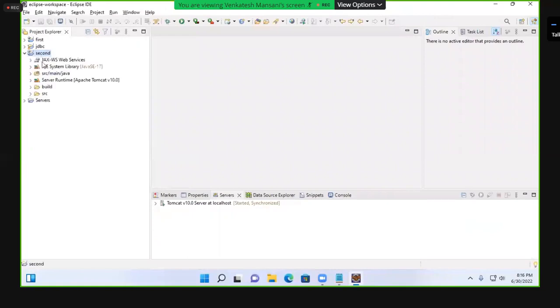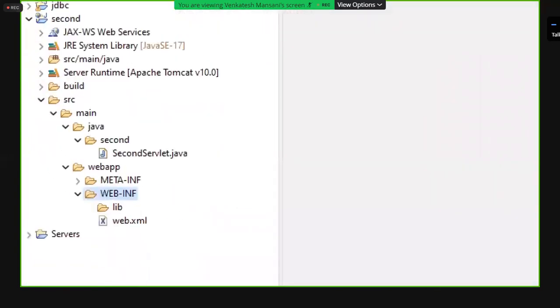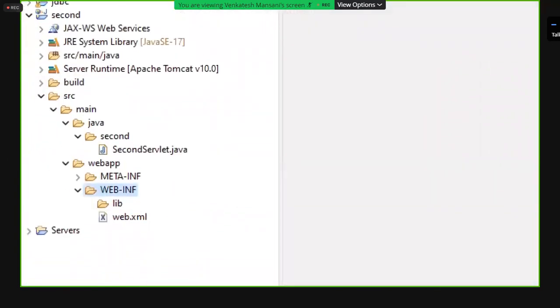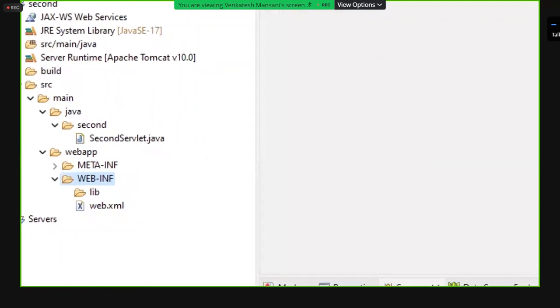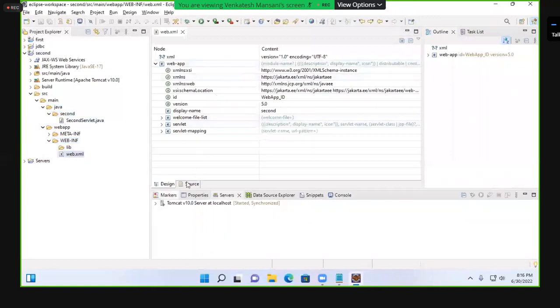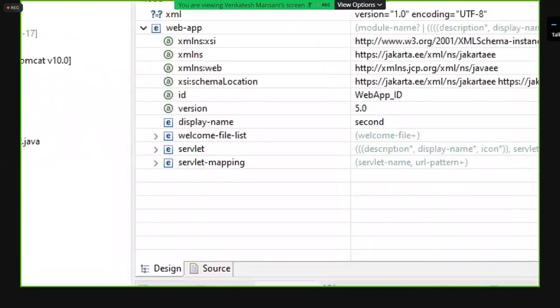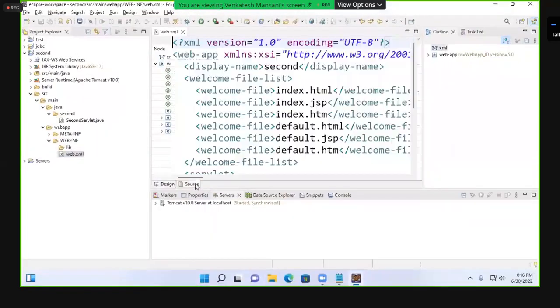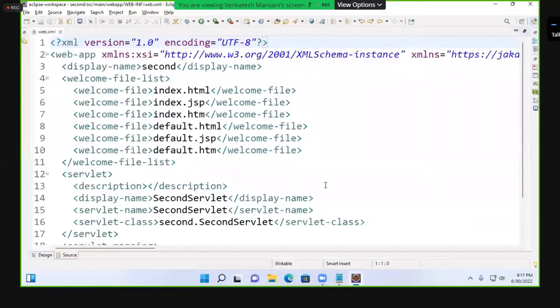If you expand here, src, main, java, SecondServlet, webapp, WEB-INF, XML. See. Okay. You observe. Here, web.xml, lib, WEB-INF, SecondServlet, all these. Now if I double click here, it is design and source. It is design. It is source. If I click source, see, the XML is automatically generated.